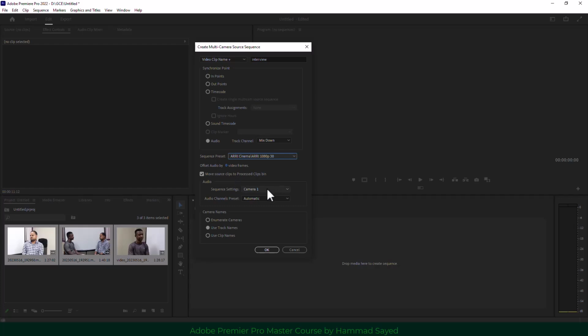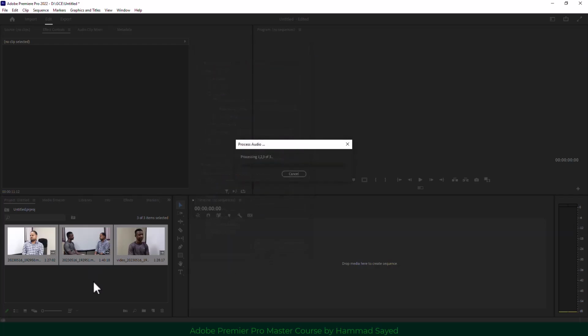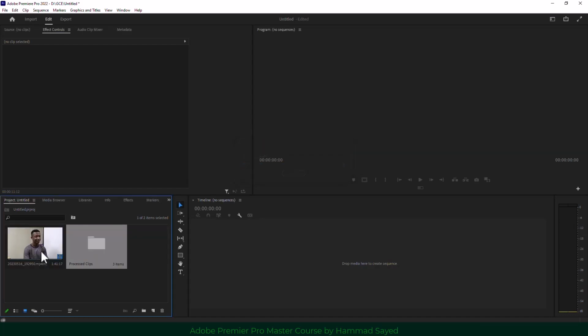Then here is the audio format, which camera audio you want to use, that we can change later also, no problem. All right, so now just click OK. It will create a sequence here. Now you will see it will create a source clip folder and also the sequence. All right, here we have the sequence.